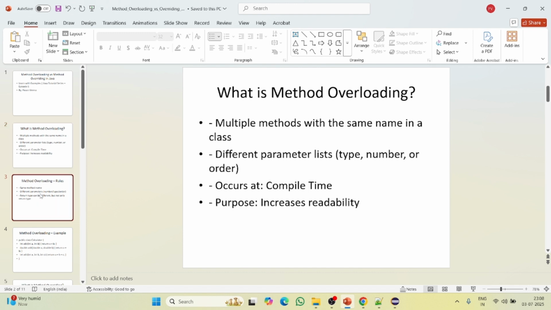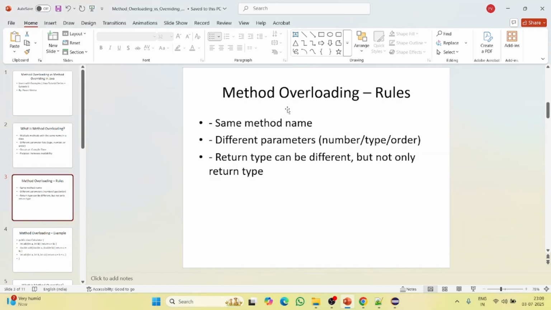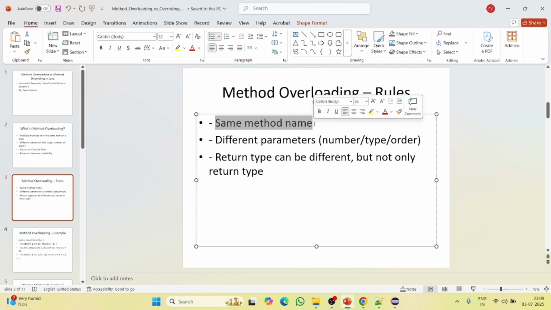And for method overloading, we can achieve compile time polymorphism. If you see the rules for this: same method name and different parameters. The number, types, and order can differ, and the return type can also be different.